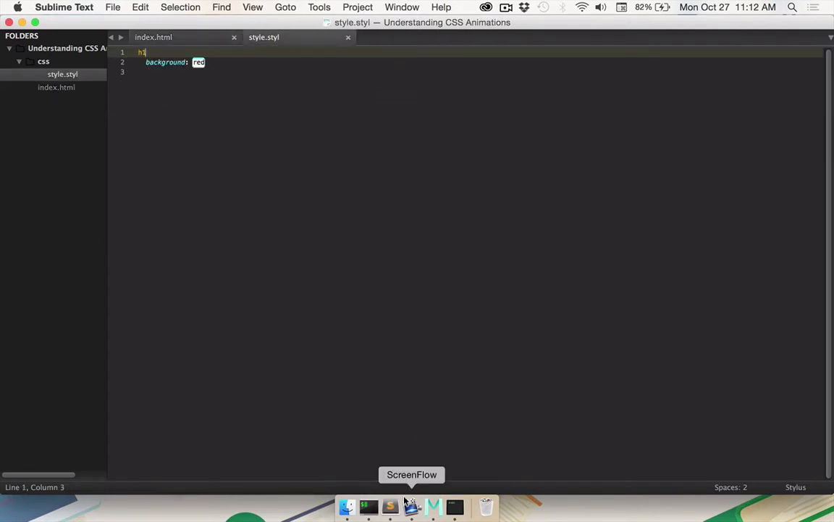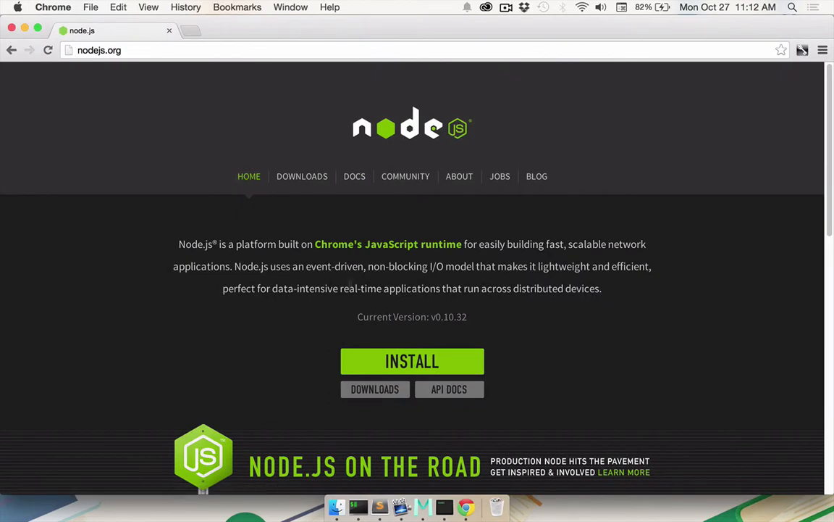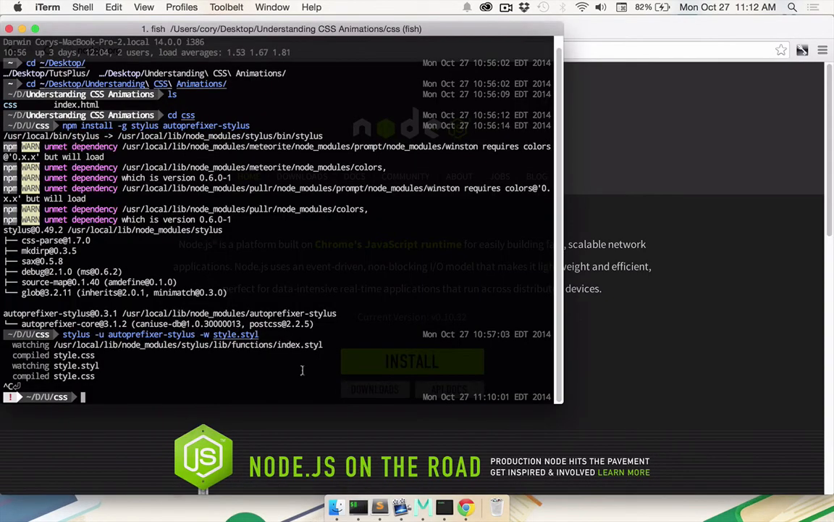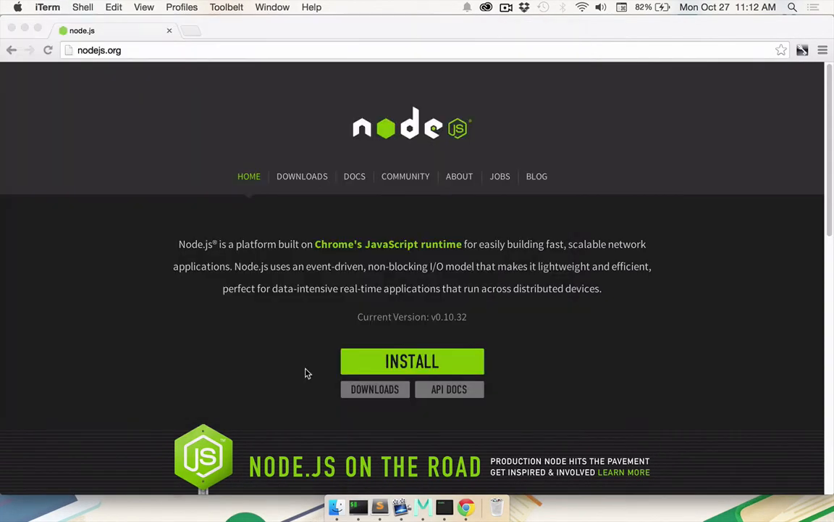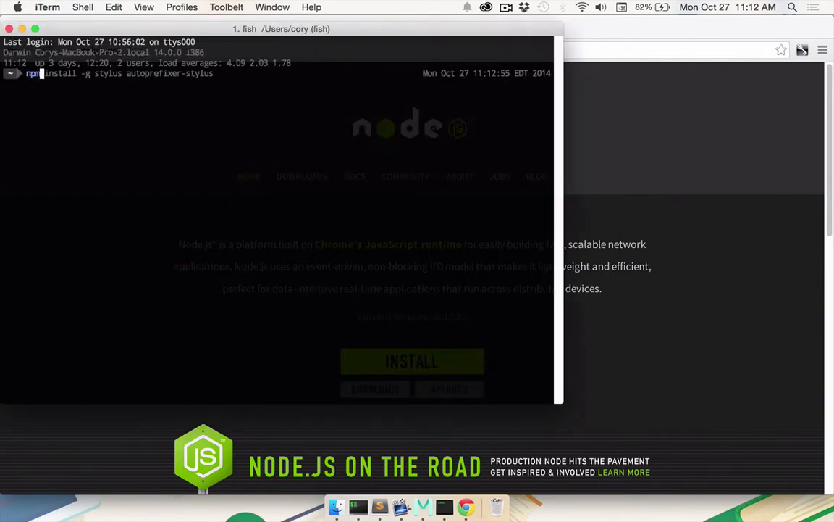If you don't have Stylus, what we need to do is open up Chrome, go to nodejs.org, and click the install button here and just run through the installer. It's really simple. And once you do that, you'll have something called npm on your terminal. So we'll open up terminal, type in npm, which is Node Package Manager, and we'll say install globally stylus and autoprefixer-stylus, and hit enter.